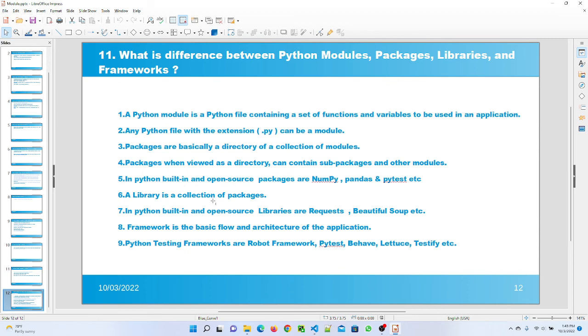Packages are basically a directory of a collection of modules. Packages, when viewed as a directory, can contain sub-packages and other modules. In Python, built-in and open source packages include NumPy, Pandas, and PyTest.